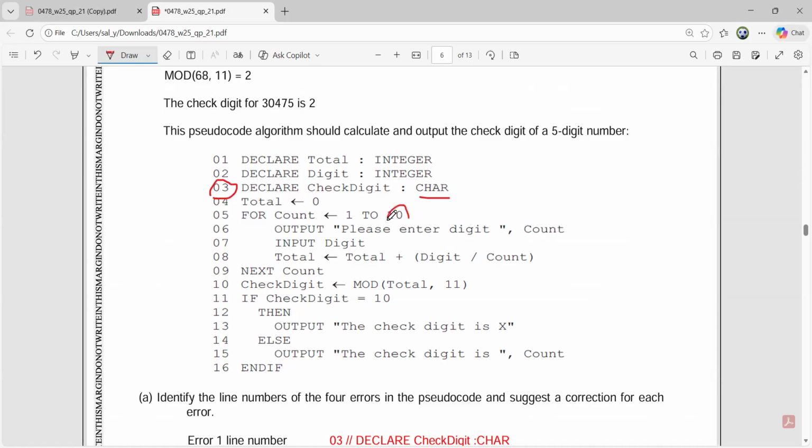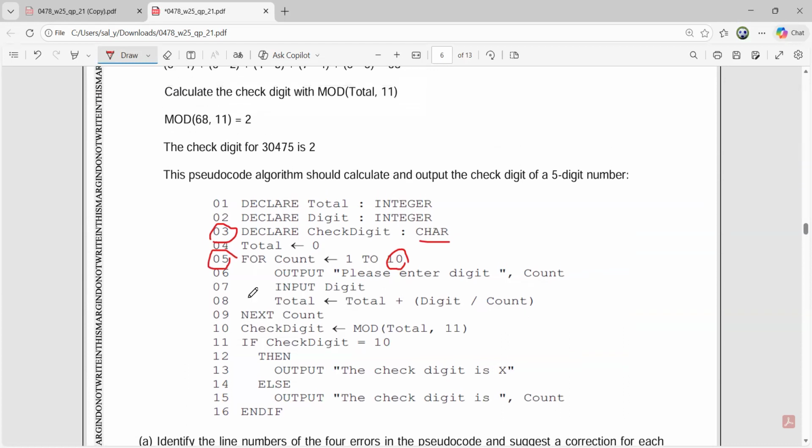That is wrong because we have just discussed it is a 5-digit number. It means 1 to 10 is not possible; 1 to 5 is the right answer, and 1 to 10 is incorrect. Then OUTPUT "Please enter digit", count, INPUT digit, and total = total + digit / count. We just observed it was multiplication that was performed, so this is also an error here. Line number 8 is also an error.